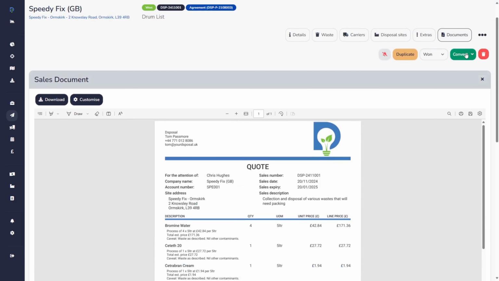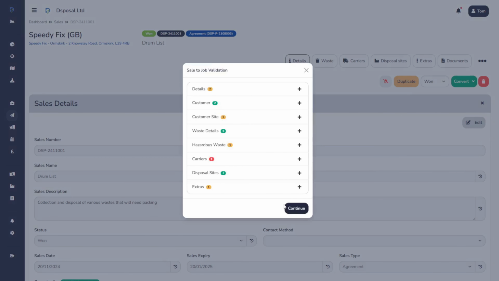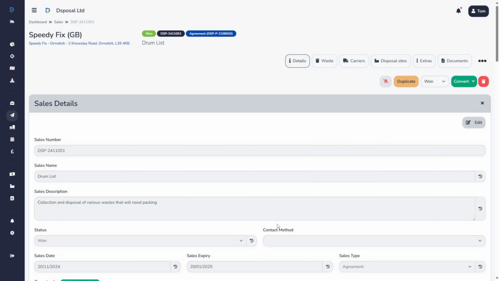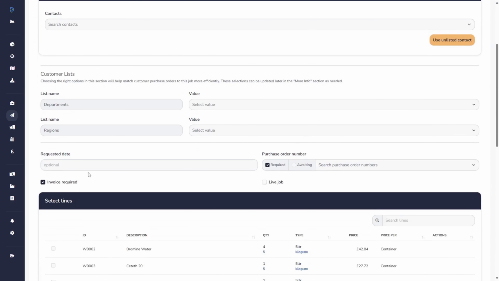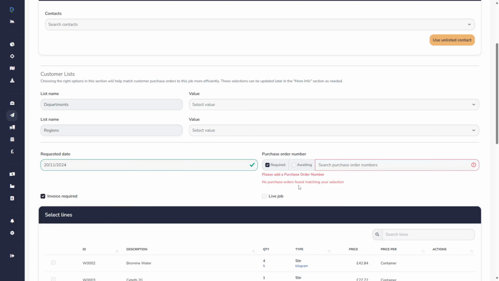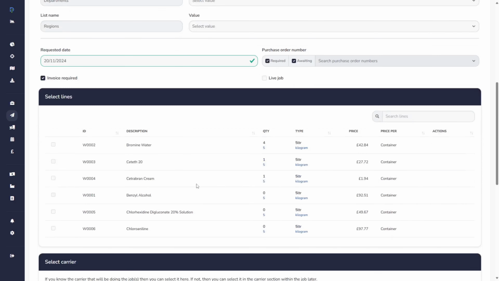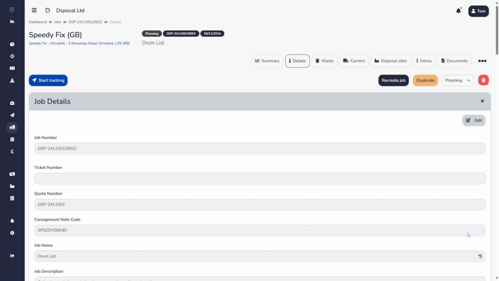Okay, so what we're going to do is create this job. It goes through again, continue on that. And we're just going to very quickly create this job. So requested date, let's put it to today's date. Await our purchase order number. Click the ones that we want picking up. Just these 3 with waste lines on it. Just jump through all of this because we don't need that.